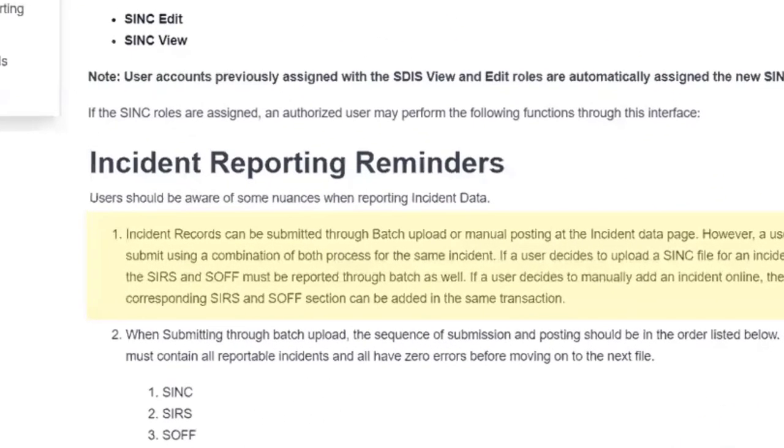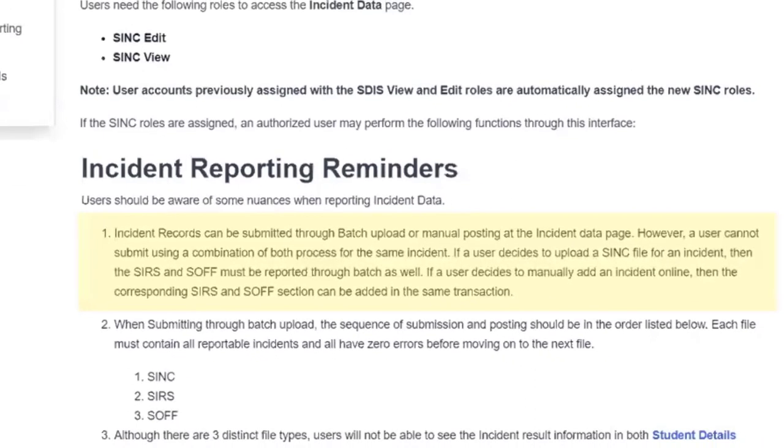Okay, so we just highlighted a key point, and this is relevant to why the error triggers and how there sometimes is a work process involved in resolving these errors. Okay, so the bullet says, incident records can be submitted through batch upload or manual posting at the incident data page. However, a user cannot submit using a combination of both processes for the same incident. If a user decides to upload the sync file for an incident, then the CERS and the SOF must be reported through batch as well.